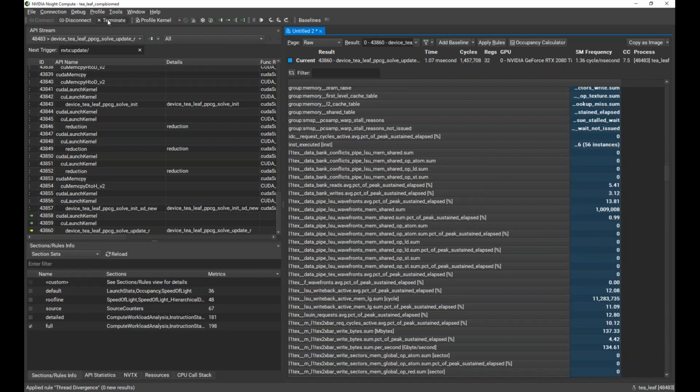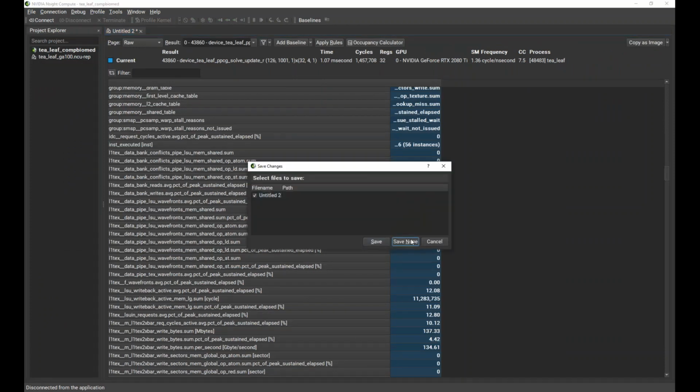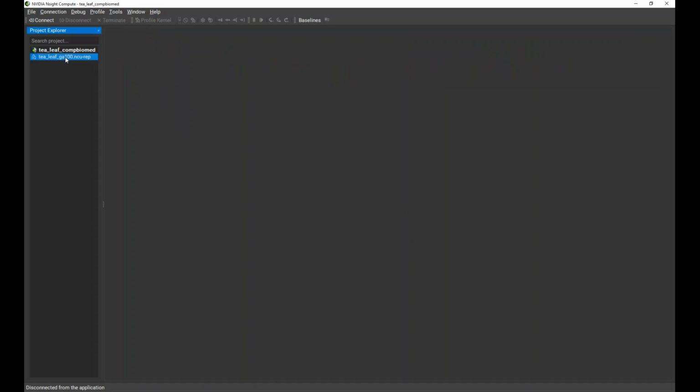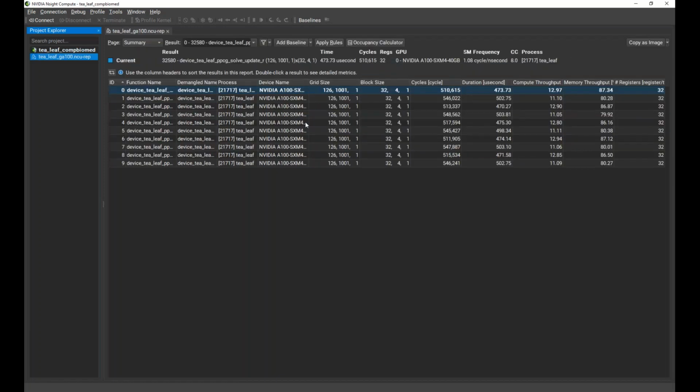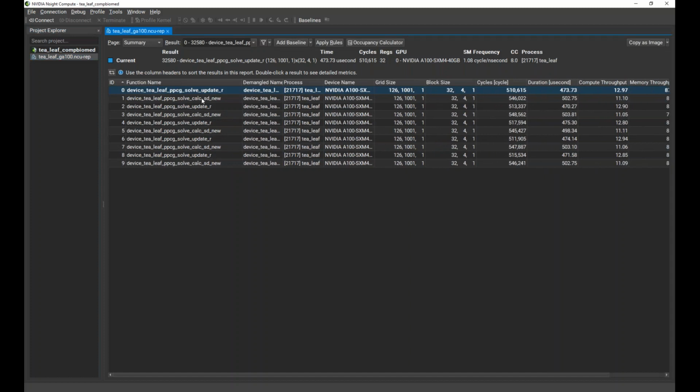All right. So I don't actually want to inspect the performance of this particular report because it's on Turing. I'm more interested in the performance on my Ampere card. So that's why I pre-collected one report here. And this report has 10 results collected, actually for both the update and the core kernels.